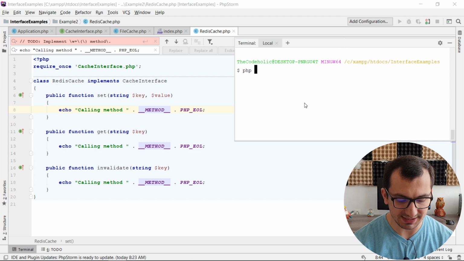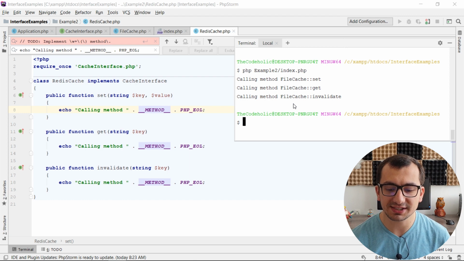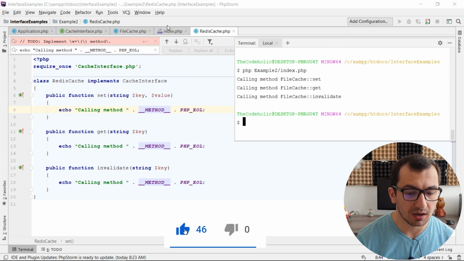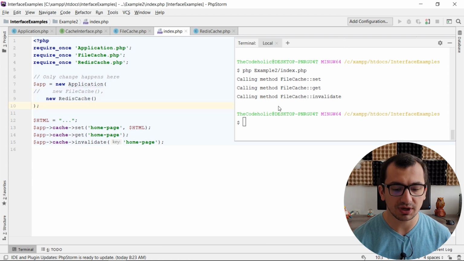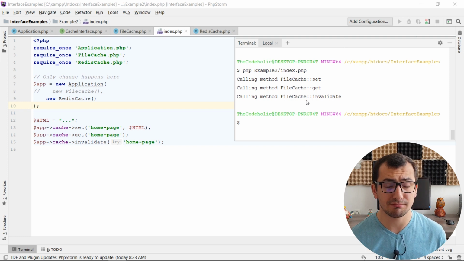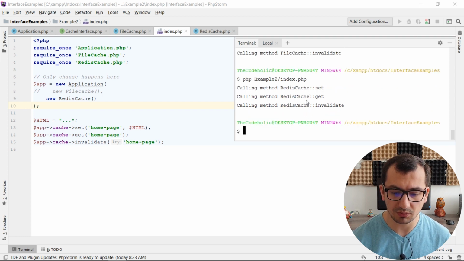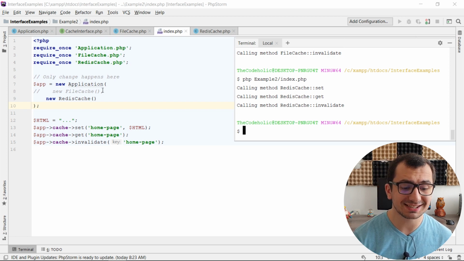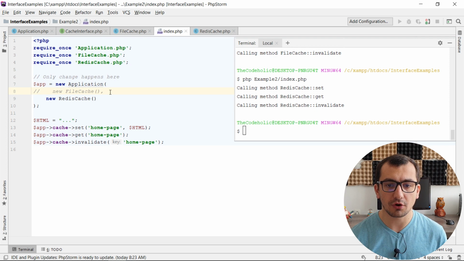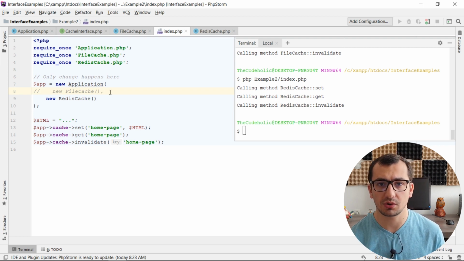And now let's run example 2. Calling method file cache set, file cache get, and so on. Okay, now I'm going to go to the index.php and activate Redis cache, because Redis cache is much faster and it doesn't load the file system. Run this, and now calling method Redis cache. So by changing just a single line, I can switch from one caching system to another. And this approach is used in today's modern frameworks like Laravel, Symfony, eZ framework, and so on.